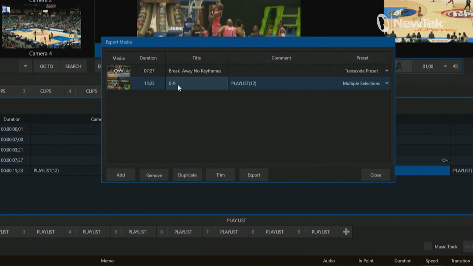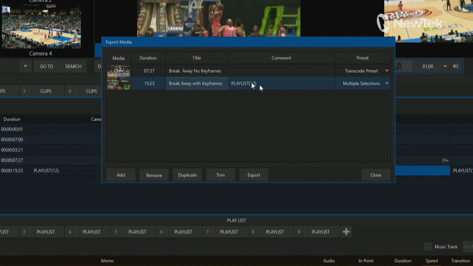So let's go ahead and type this in, Breakaway with keyframes. Boom. All right, and also on the preset side of things, I'm going to uncheck Facebook again, and it's just going to send that out to Transcode. But again, I can load all of these up and send it to the same one. So for example, this first clip right now has just the Transcode preset, and this one has multiple selections, but I'm going to undo those, and now it only shows the one that I've highlighted.